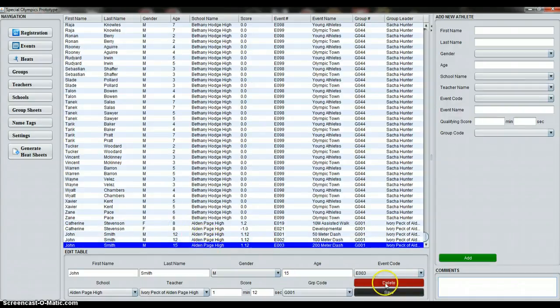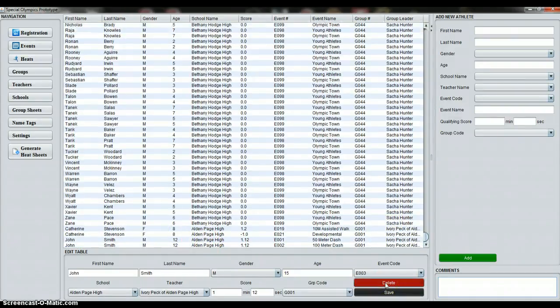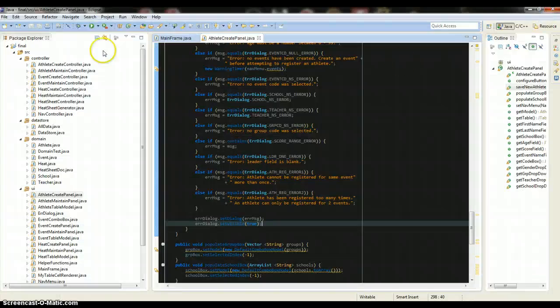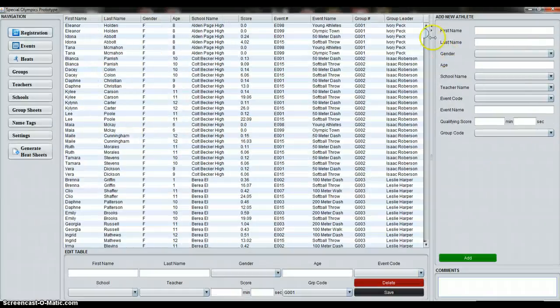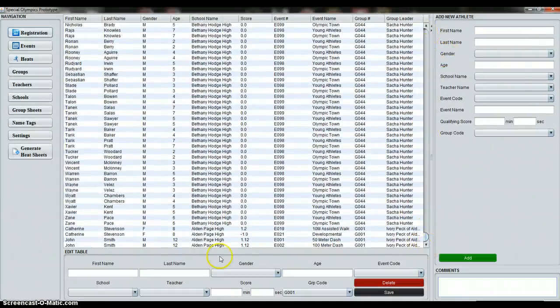So we're going to go ahead and delete this John Smith. We're going to exit out of the program in order to show that our data has been saved. Let's open the program back up, scroll down to the bottom, and we see that we only have 2 instances of John Smith.